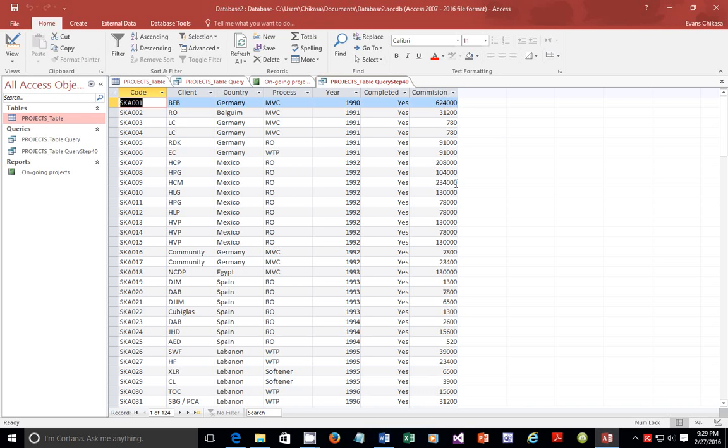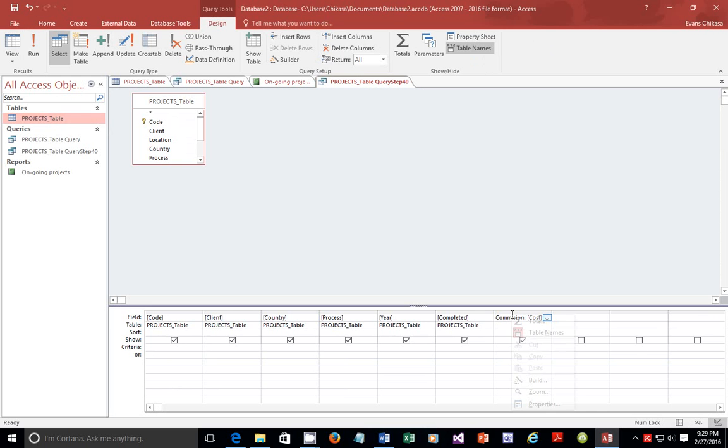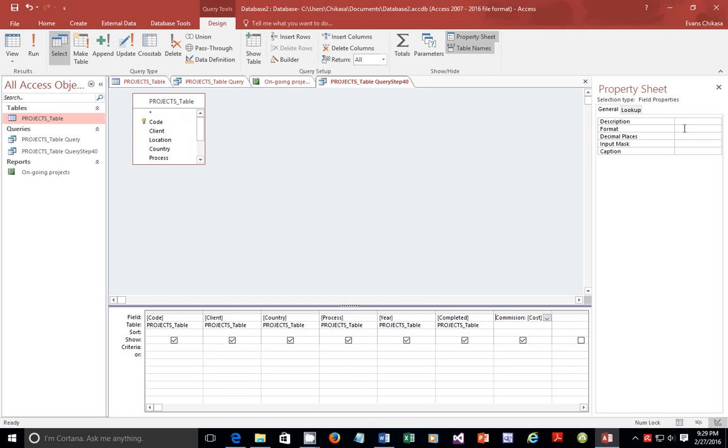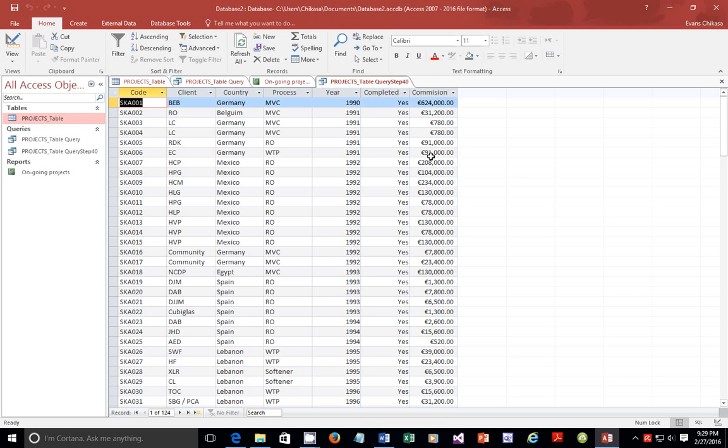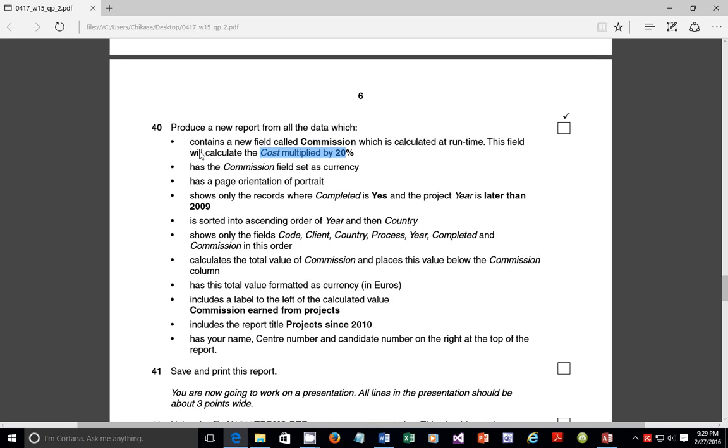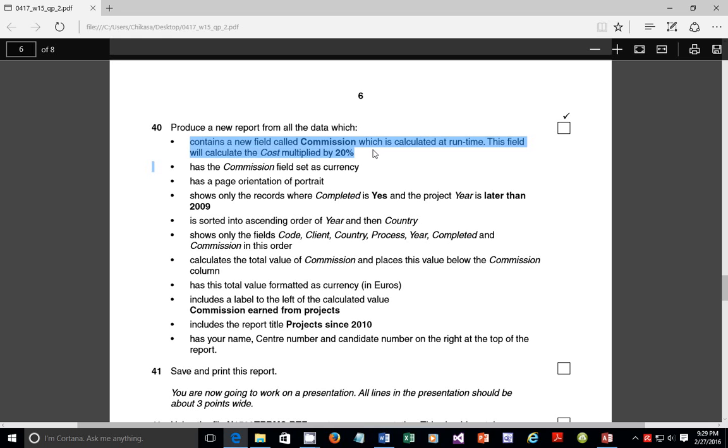But you notice that these values are not formatted in currency, so we go back to design view and go to properties here. Under format, select euro, and under decimal places select 2, and then go back here and view, confirm that it has the formatting as euro as well. Next step. Okay, so this is how you create a new field which is calculated at runtime. So the field has been set as currency, and has a page orientation of portrait. Okay, so this is going to be done there.